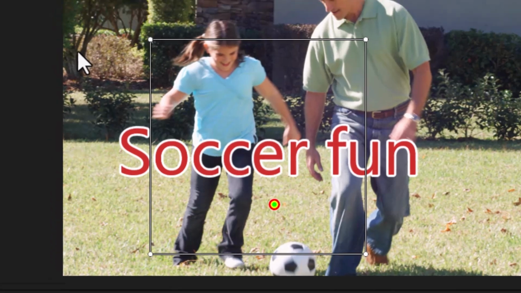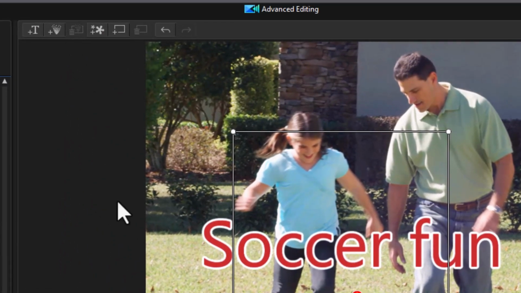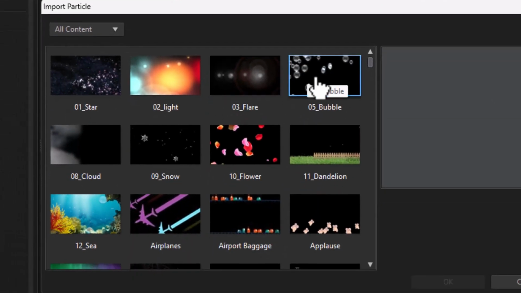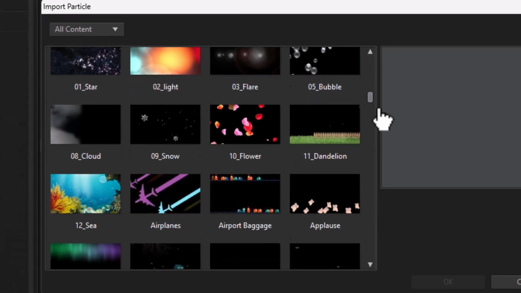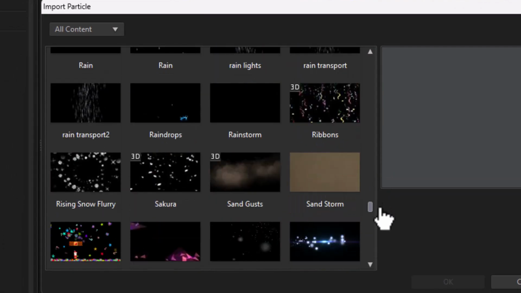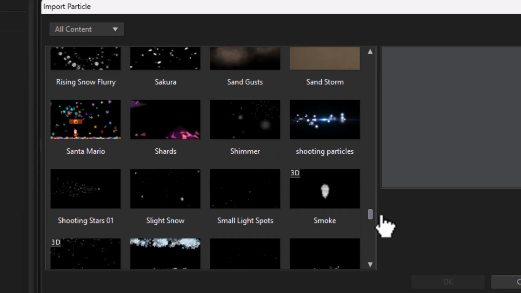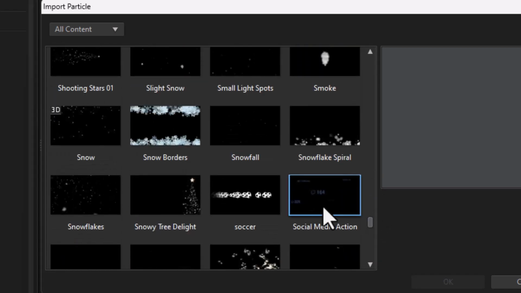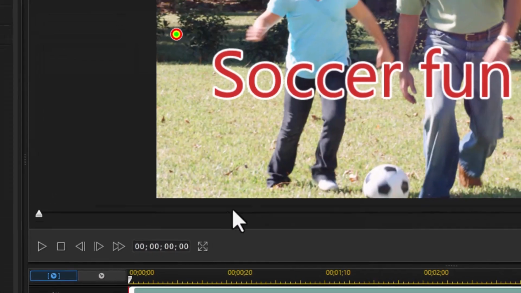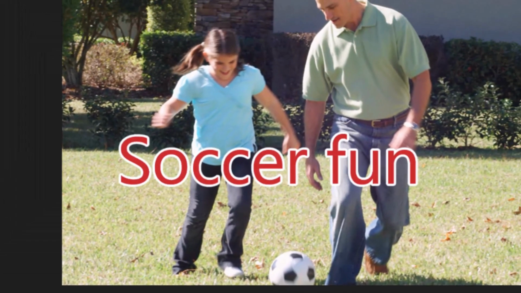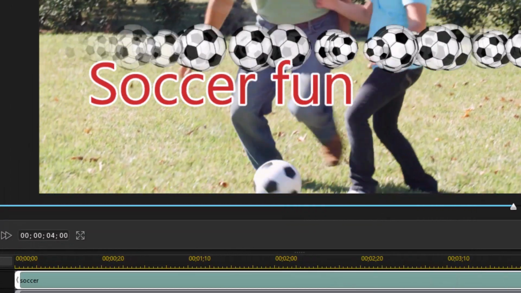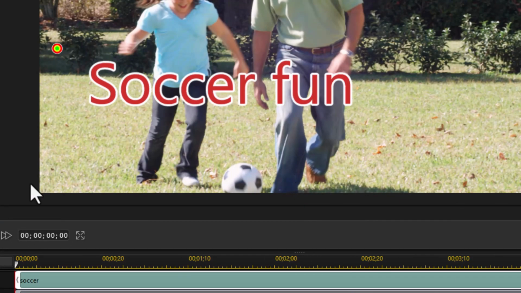And you can take a number of particles and try that. Let's add another particle by clicking over here again. And some of these will not work well in this situation because they're full screen. They will obscure almost everything. But you might find some that would be just enough to work. Let's try the soccer balls. Okay, we'll click on this one and we'll play it. And here they come rolling across the screen. Now that one fits perfectly.